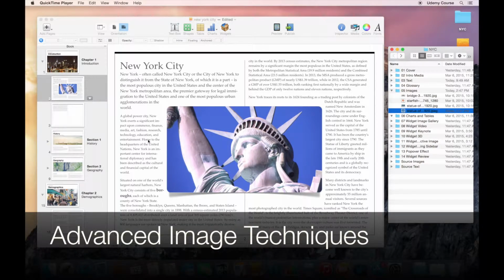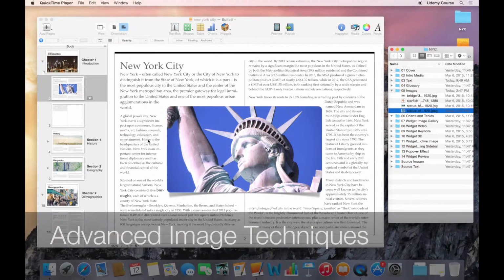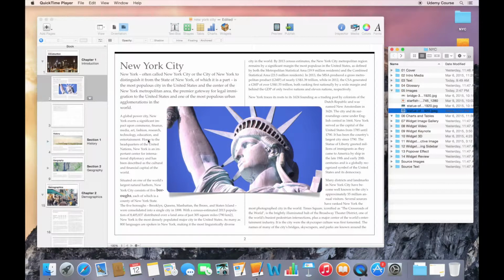Welcome to this lecture on some advanced techniques for working with images in iBooks Author. Now, we've already covered some basic information on working with images, and now we're going to cover two really powerful techniques that will help you make the most out of your image assets in your iBooks projects.